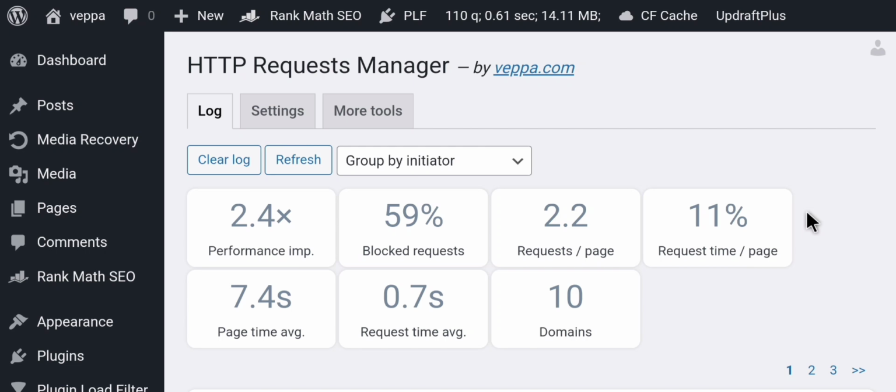If you want to monitor API calls in WordPress and optimize it, view requests, block some requests or allow certain requests, then go and download HTTP requests manager from the WordPress repository.